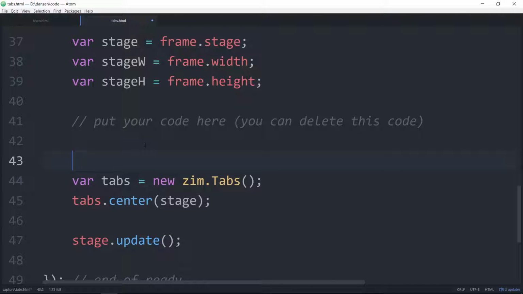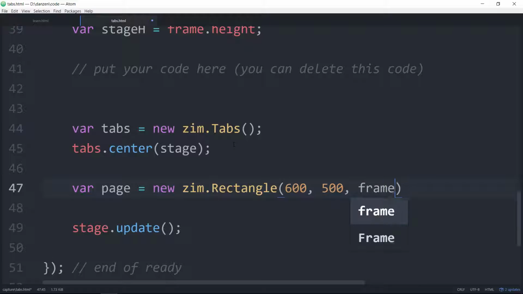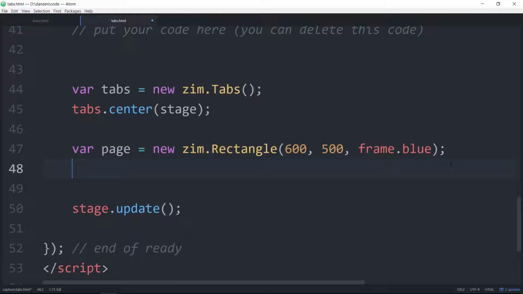So let's create some content. How about var page is equal to a new zim.Rectangle for now, and we'll set it to 600 wide and 500 high, and we'll make it frame.blue. Blue is just a property on the frame, which gives us a ZIM blue. You can make that any color, like quote red.